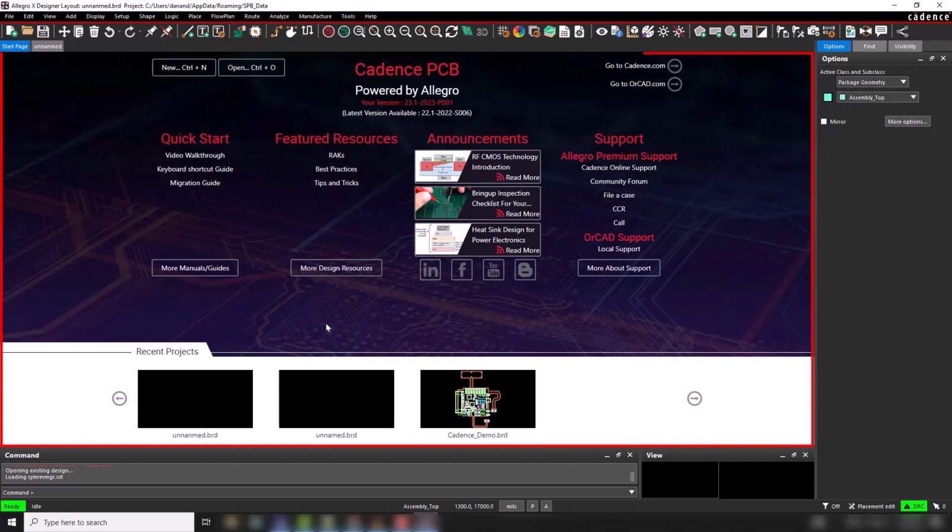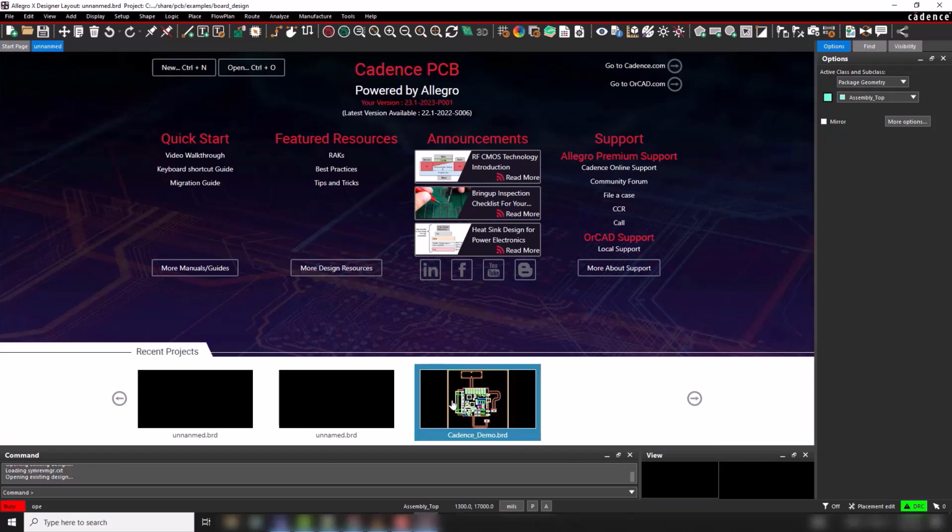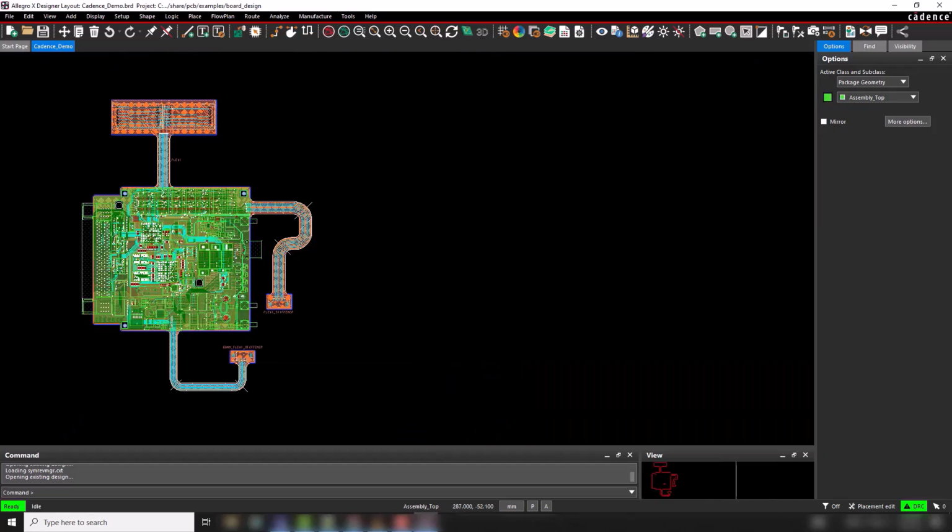Below that is the Start window. Here is the Design window. I'm going to just open up the Cadence demo board, just so we can see, and this is the Design window. This is where you do your placement, routing, footprints, and so on.